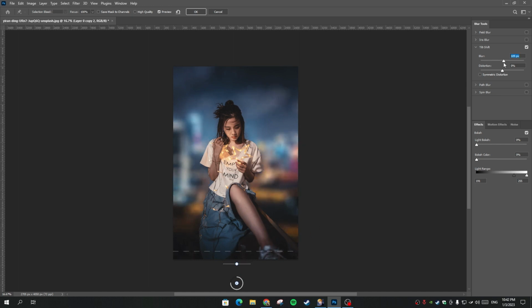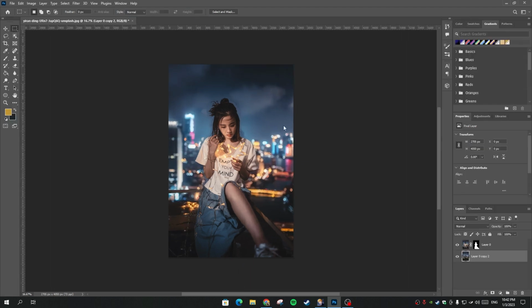Then add some blur and just play with the light bokeh like this and play with the light range. Till you have perfect one. This is cool. Hit OK. And boom, there you have it, the bokeh effect.